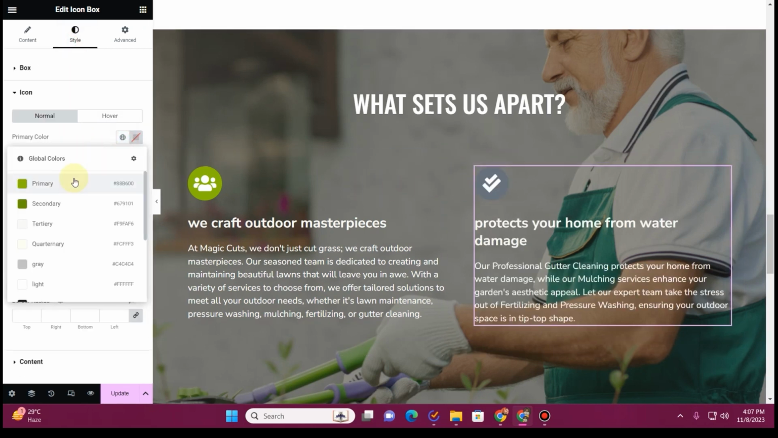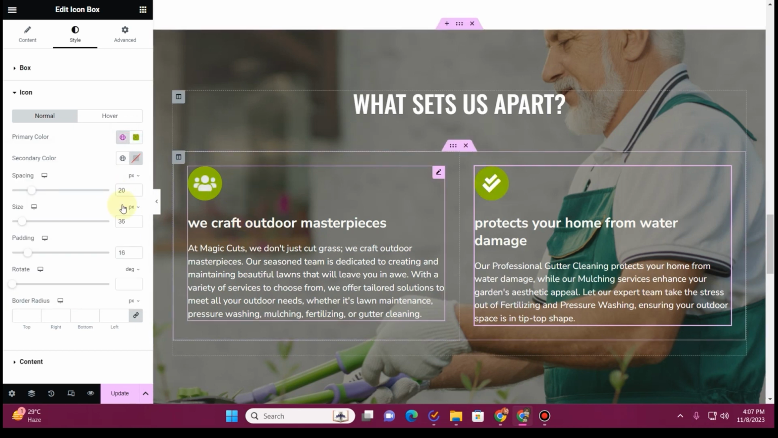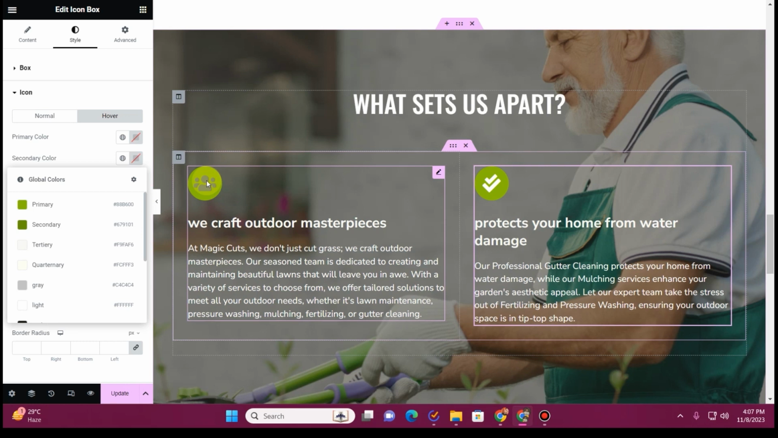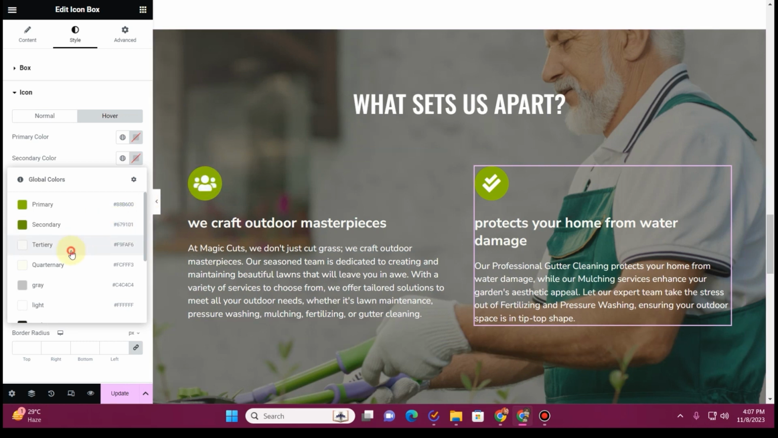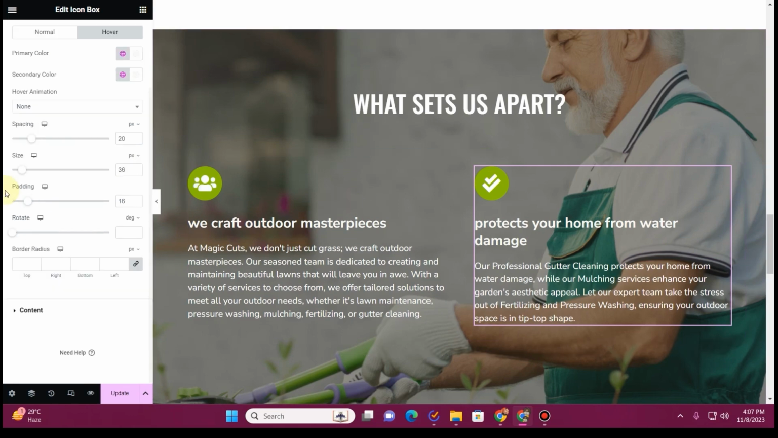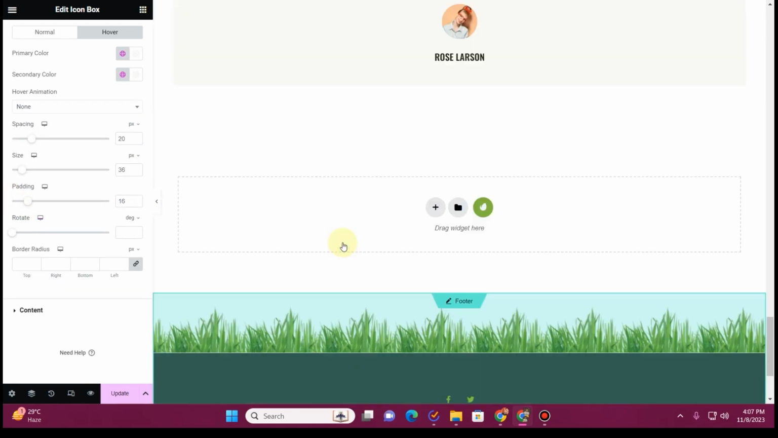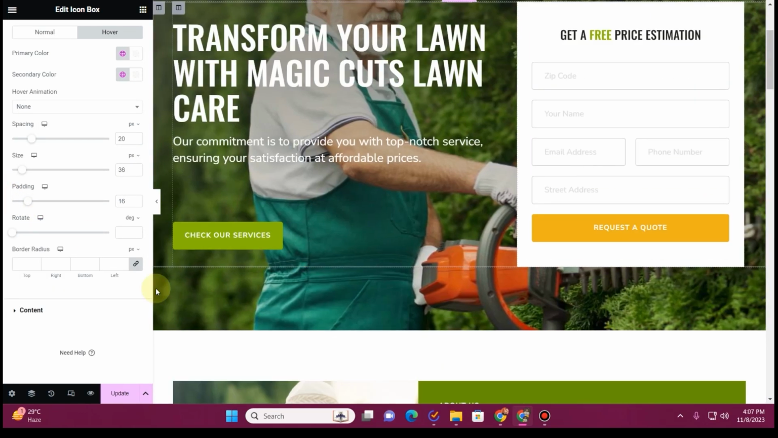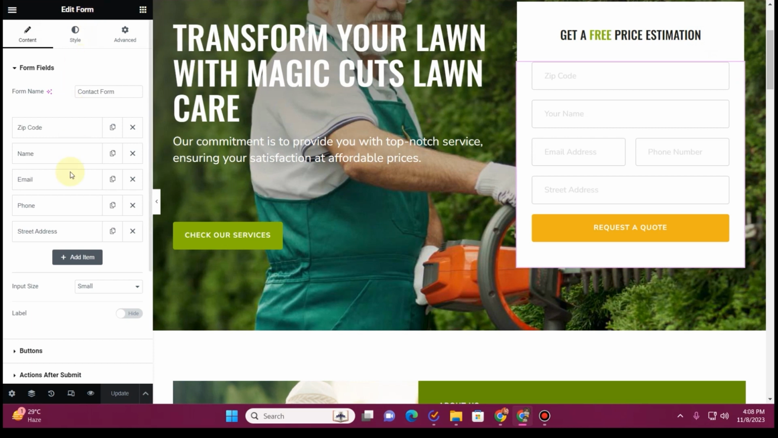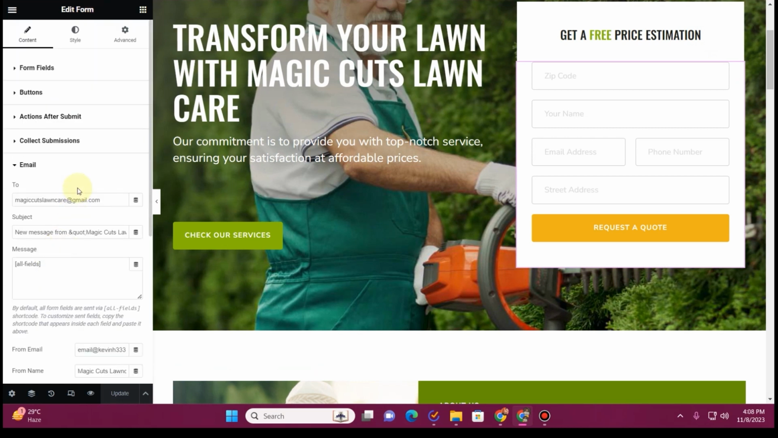So just go to the icon and change the primary color to the green color, and then in the hover you can see the secondary color changing to this black color. Simply change this to the white color again, and this should fix the issue. Anyways, once that's done, this is how your home page is ready. Just simply update this, and this form right here is created using the Elementor forms. You can also set up these Elementor forms here.